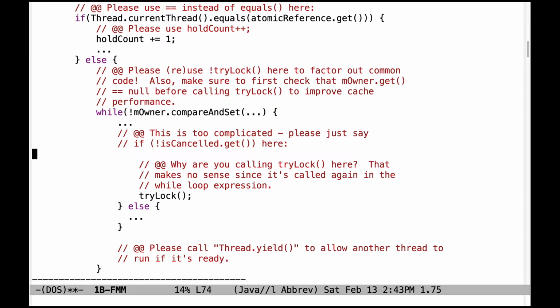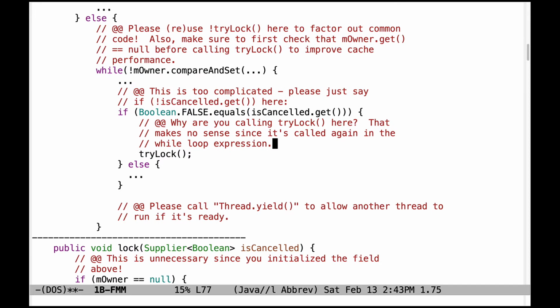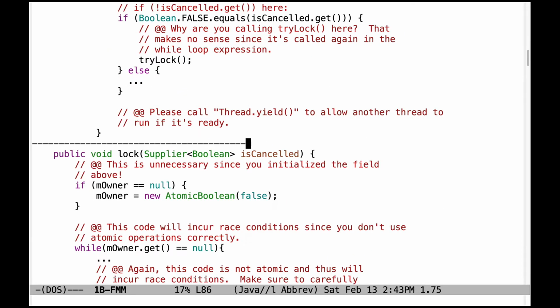This code is way too complicated. Just use the isCancel.get method and make the test correct. And there's no sense in calling tryLock again here. I don't know why it's even being done because the return value is not being set or checked. Down here, please make sure you call the thread yield method in the context of the loop, be it a while loop or a for loop, in order to allow another thread to run if it's ready to run. That's just kind of an optimization here.